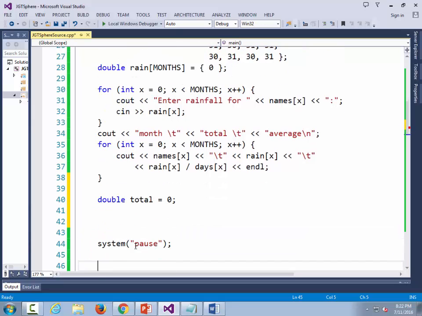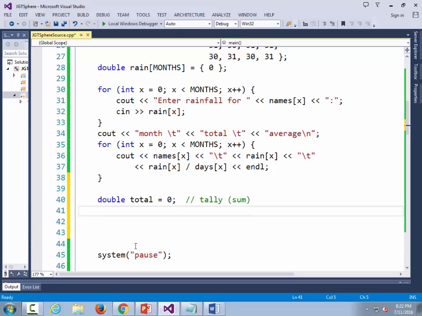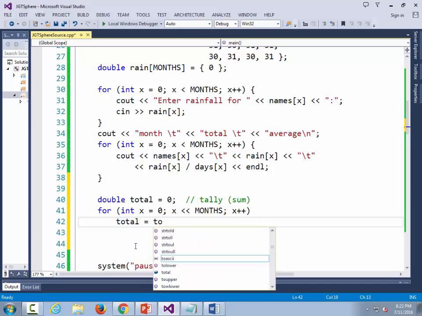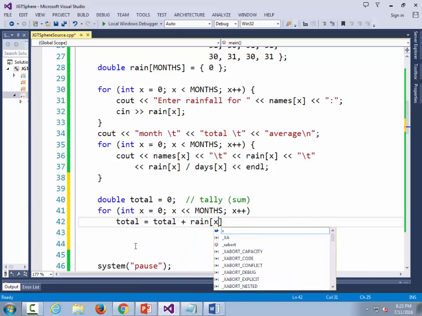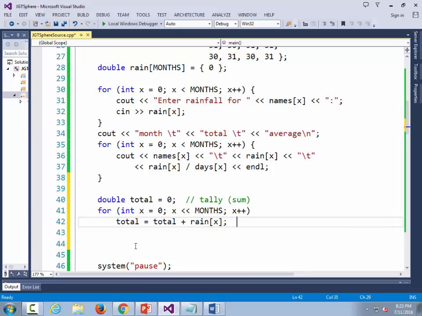Instead, you want to create a for loop or a while loop that will calculate the total. So we've initialized, this is our tally variable, our sum variable. We've initialized it to 0 so we can start adding stuff to it. For x is equal to 0, x is less than the number of months, x plus plus. Our total is going to equal total plus the rainfall for that month. Or we could just do plus equals if we like concise syntax. Now we have a total.